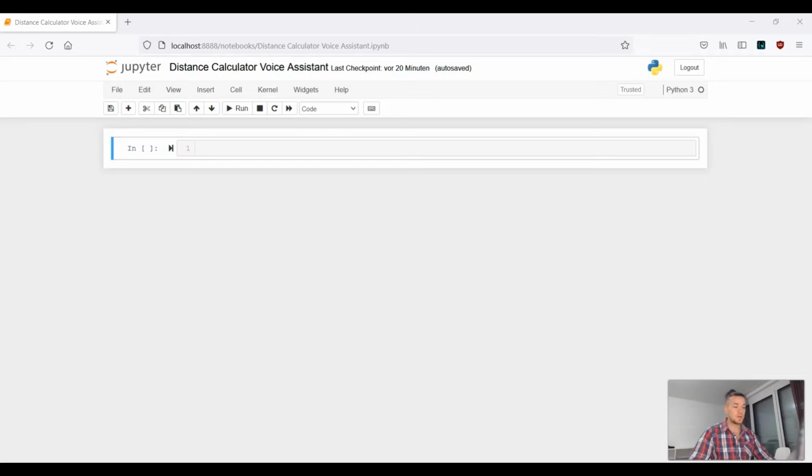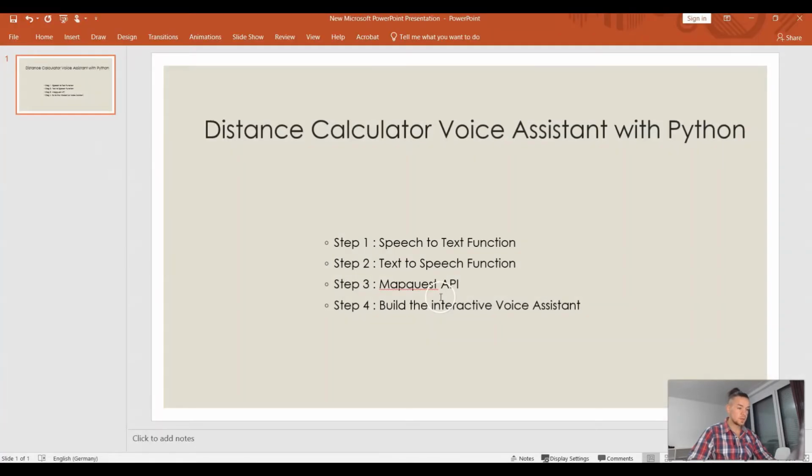Okay, so this was actually the demo and now you will know what you can expect from this tutorial, okay? And if you like, stay with me for the coding part because now we start with this, okay? Let's go. Okay, so before we start, let's take a quick look at the requirements. Here we want to build the distance calculator voice assistant with Python, okay? And I've split it up in 4 steps.